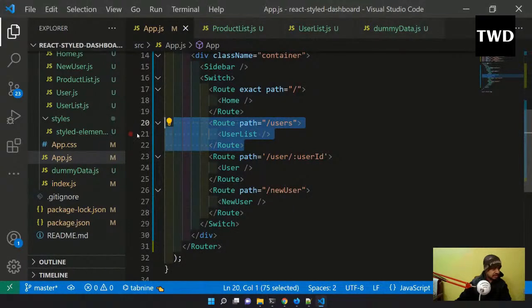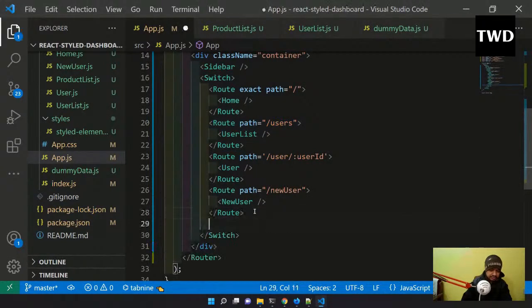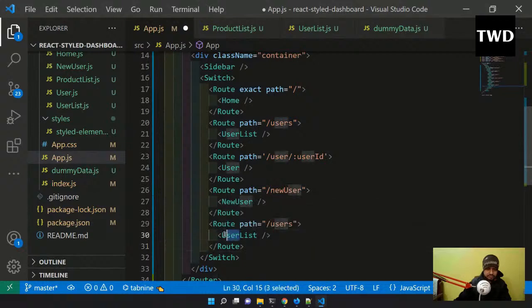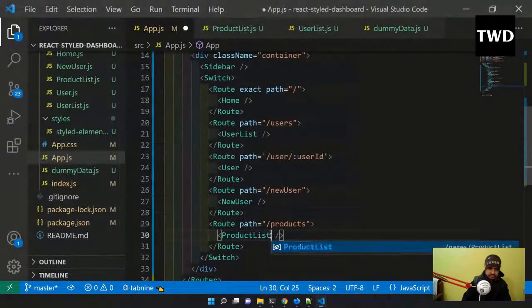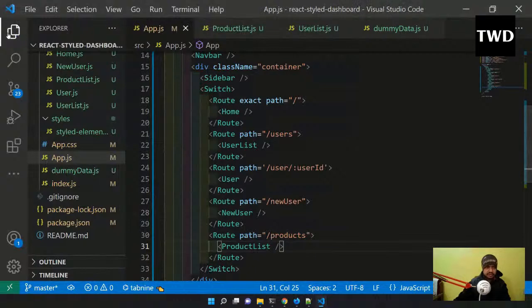And here after this new user, I'll have this product list, and the path will be products. Is it products? It is products. Save it.